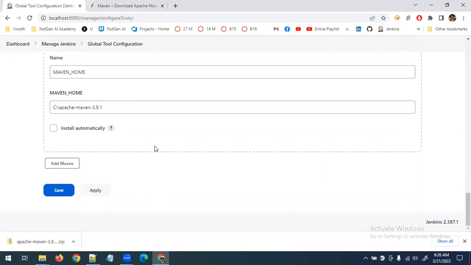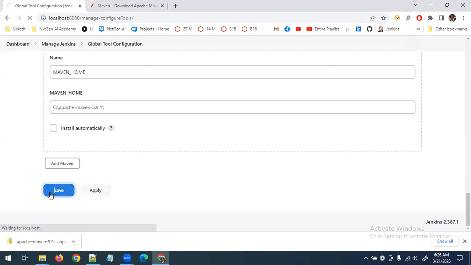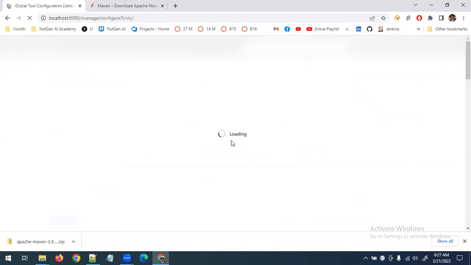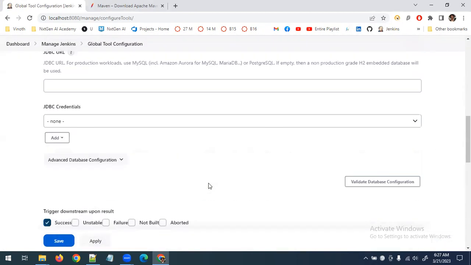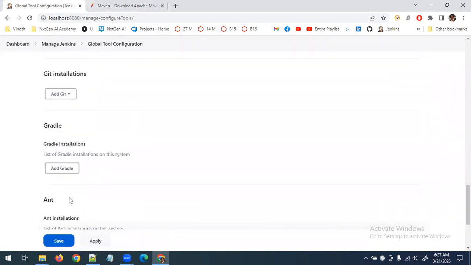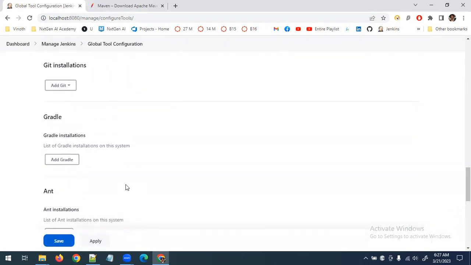One minute, team. I just noted this down in a notebook. I'm trying to check that. Okay, everything without bin only. Save. So let me cross check once again, global tool configuration. First one, JDK without bin, and then Maven without bin.